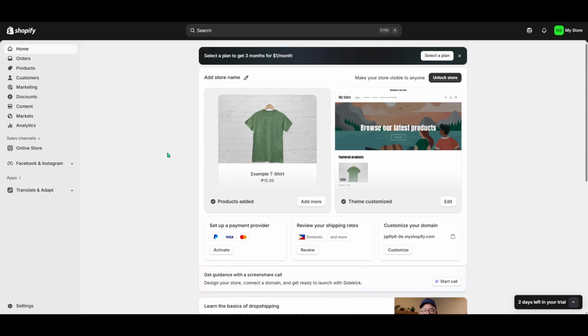In today's video, I'm going to teach you how to add different images per variant in Shopify, a process that can help you showcase your products more effectively. Let's dive in and make sure each of your product variants stands out with its unique image.